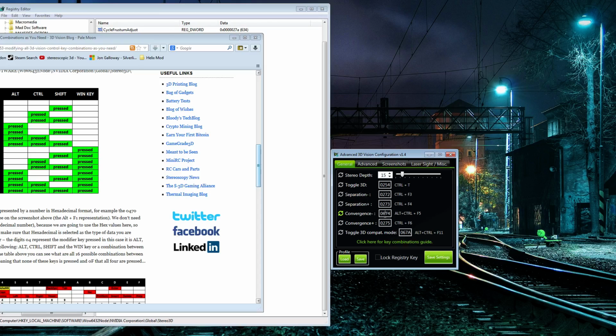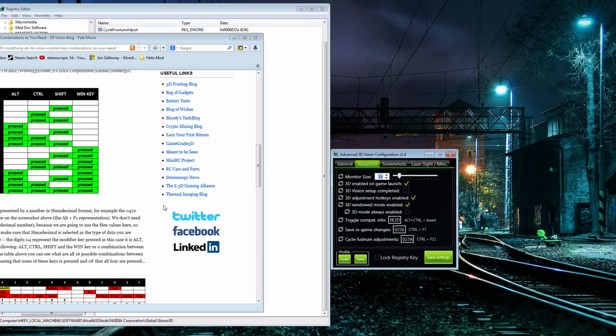Now, let's say I don't want that, and I don't remember what the default was. What I can do is very easily just click on this button. You get a nice animation and it resets to the default, Control F5. And you get a similar thing with these hotkeys on the bottom of the Advanced page.